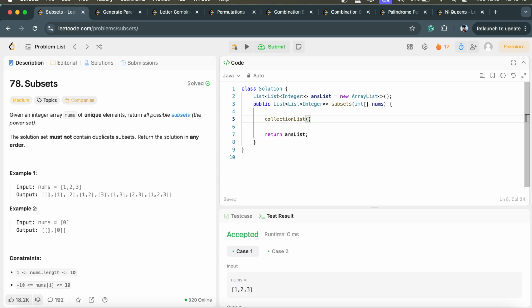In this collection list, what I pass is the zeroth index from where we are starting, the I value. Basically, from the zeroth index we are starting, right? I have also added the size of the array till where we want to go, the array, and basically the list, the new array list where I want to fill the data. These different values are passed into this recursive function.